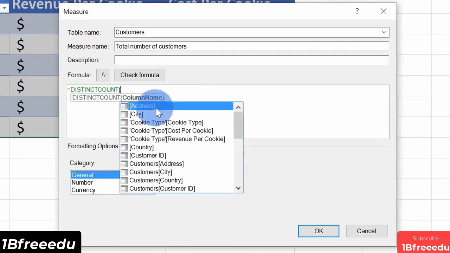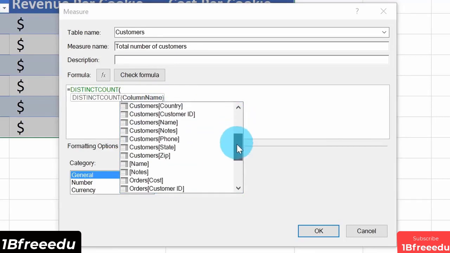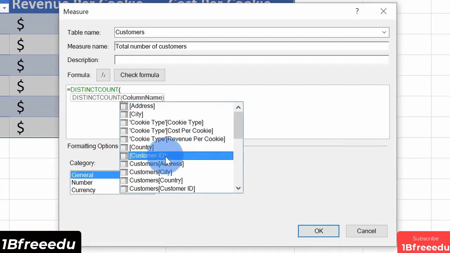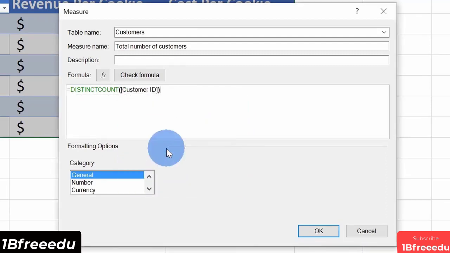So here I'll select distinct count, and then next I can choose one of my fields. So here you see all of my different field values, and I want to get a distinct count of the customer ID.